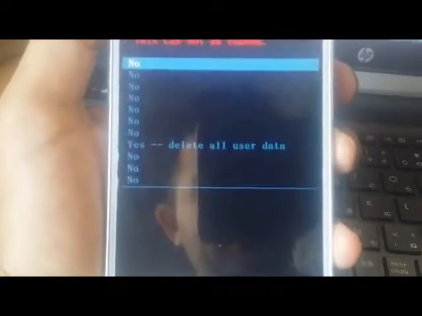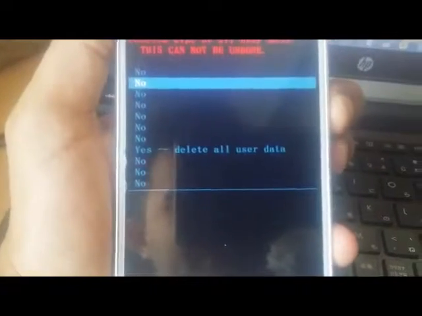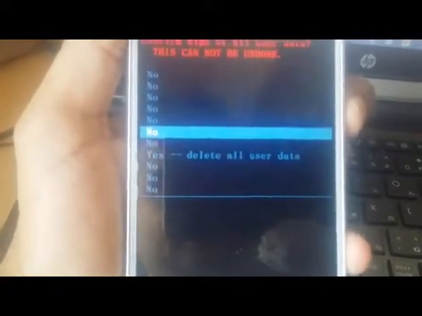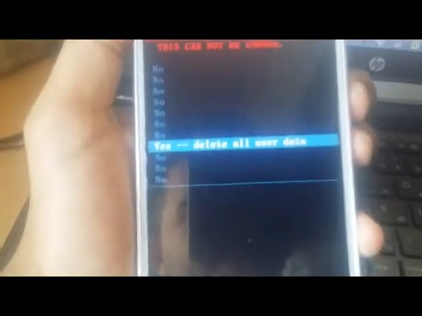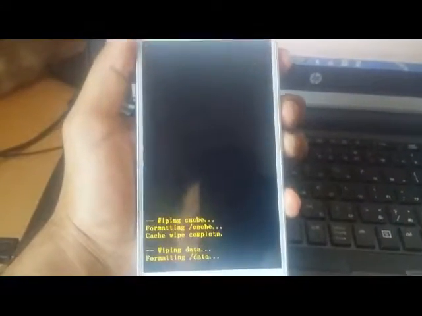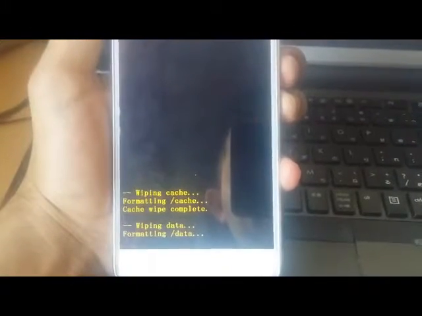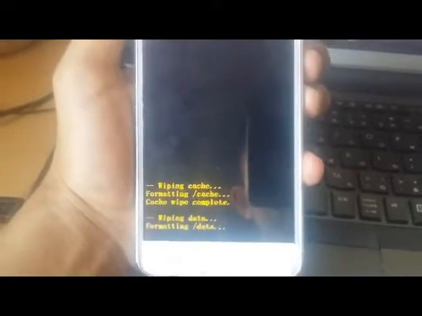Press the power button to select. Here you have to go down. Yes, delete all user data. Click here. We will see the wiping data, formatting data.